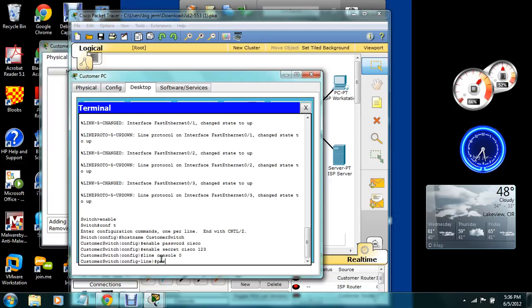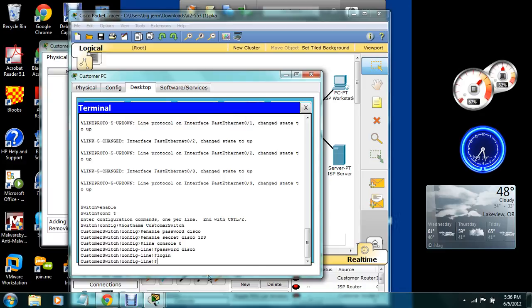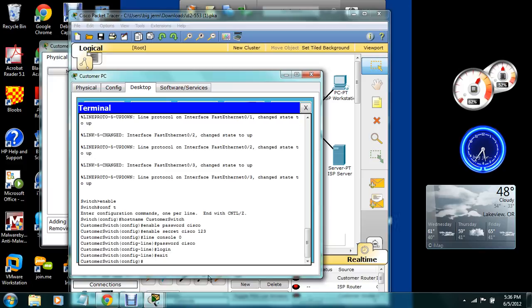So we'll go password Cisco, and it's at login, and then we'll exit out of there, out of your line. And so we'll go from there.